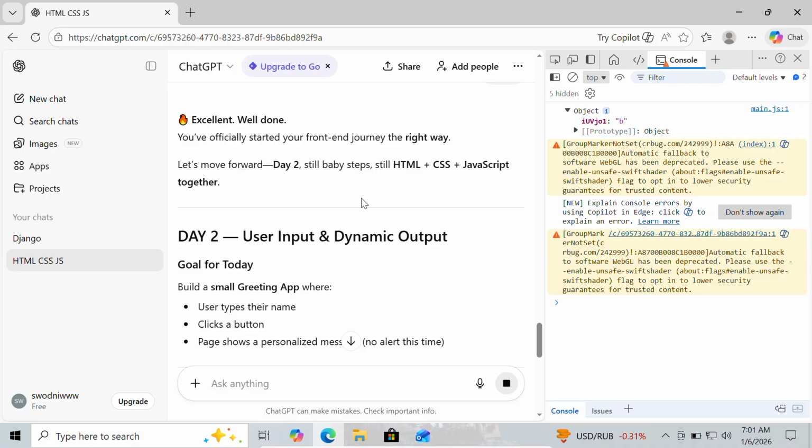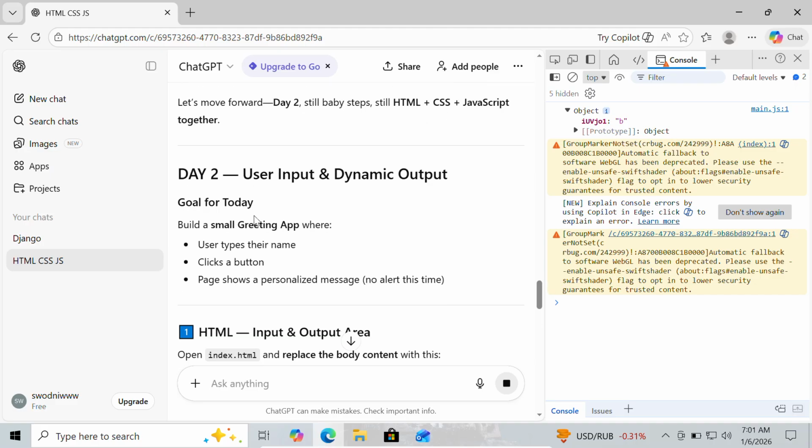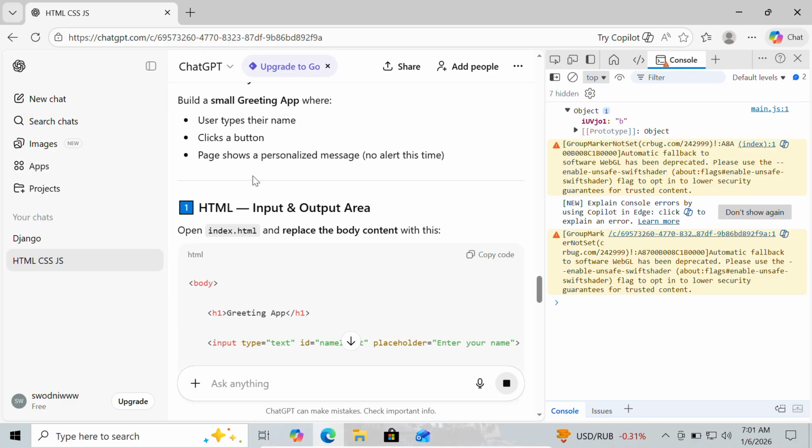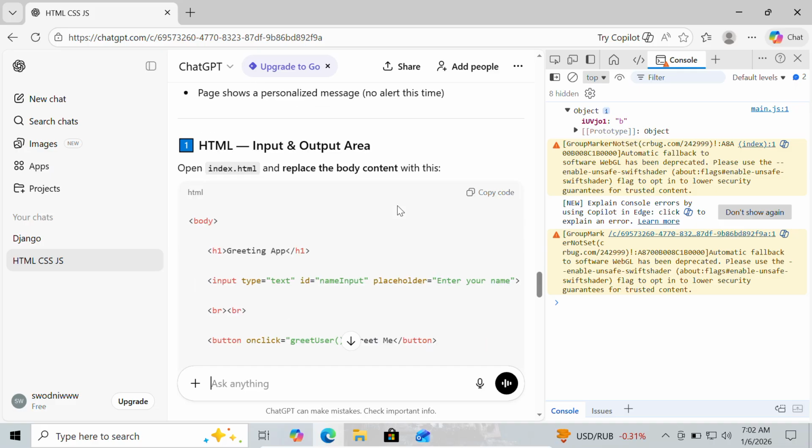Front end journey the right way. Let's move forward. Day 2, still baby steps. HTML, CSS, JavaScript together. User input and dynamic input is the goal for today. Build a small greeting app where a user types their name, clicks a button, page shows a personalized message, no alert this time. Okay.